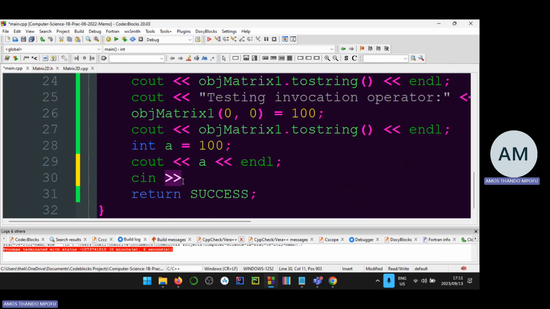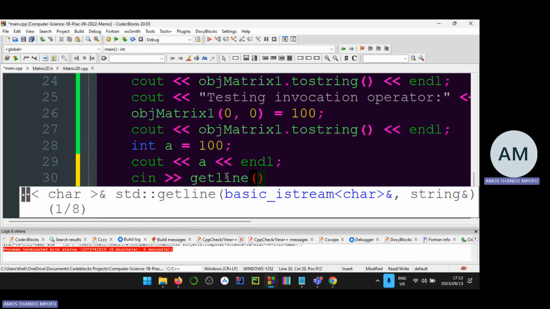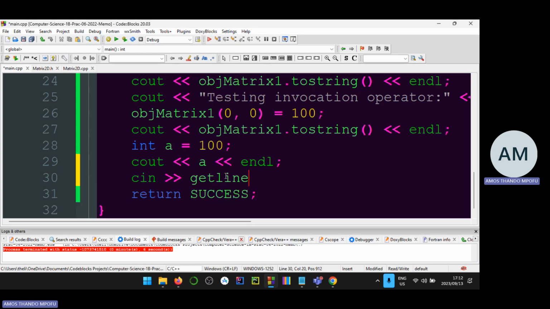The important thing is the direction of the arrows. This is extraction. It's from this console. This is an object that I use to get information from the console. As you can see, from the console, take in the information. And you can use functions like getline, which gets the whole line of the input stream. You can use all those functions, whatever.